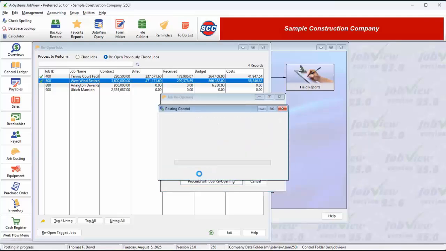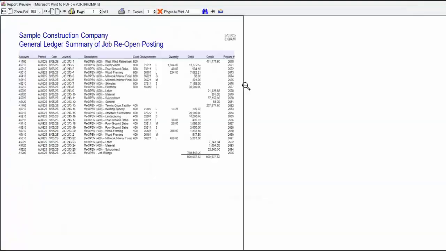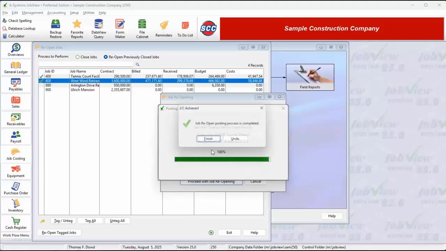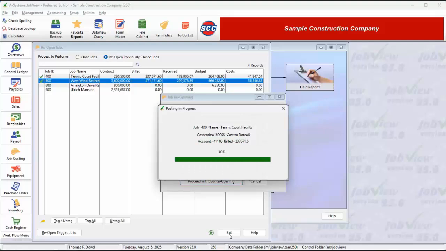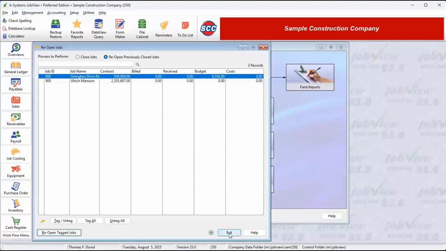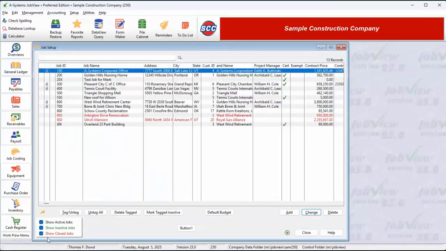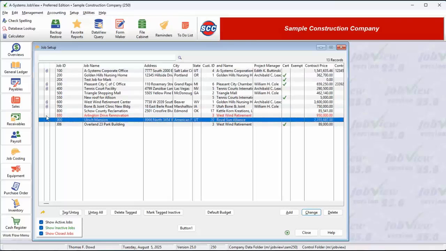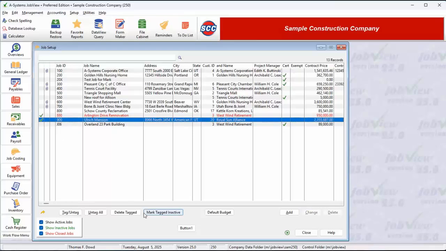Closed jobs can be subsequently deleted from the system. In order to delete a job that has been previously closed, select Job Setup from the Job Costing menu. Make sure the checkbox at the bottom of the window titled Show Closed Jobs is checked. Closed jobs will be displayed in red. Highlight a closed job and click the Delete button, or tag multiple closed jobs and click the Delete Tagged button. The jobs will be permanently deleted from the system.